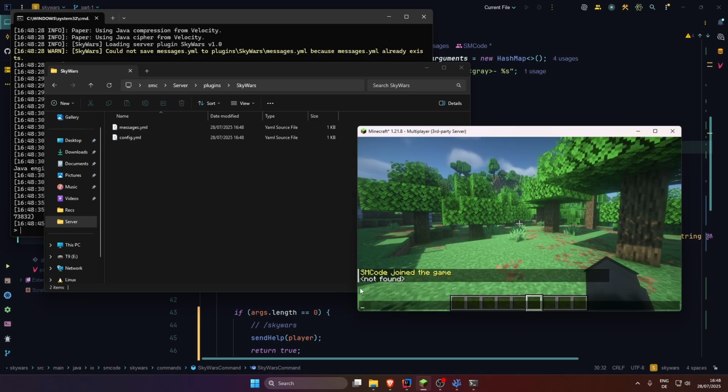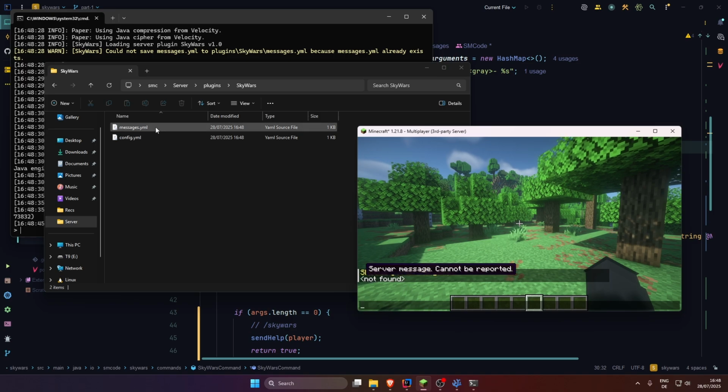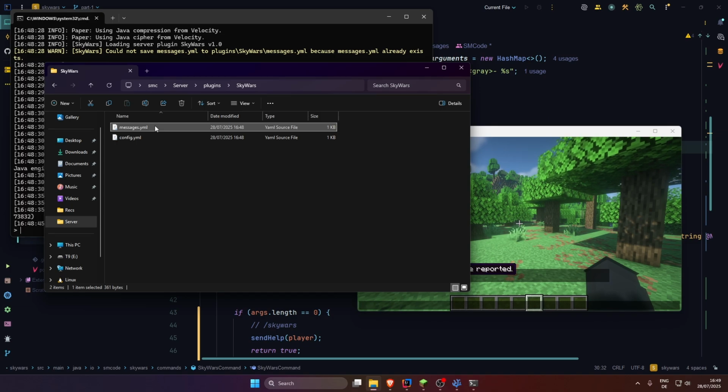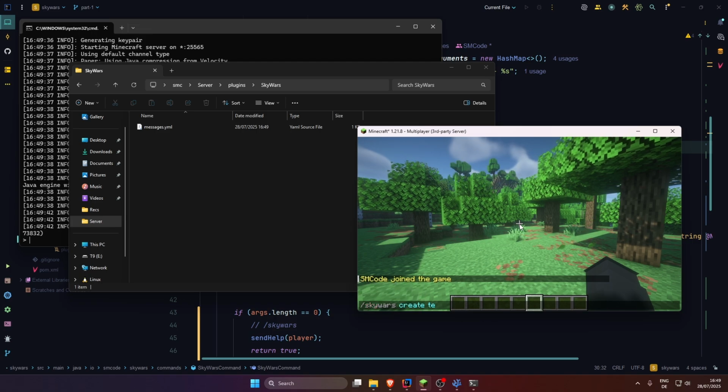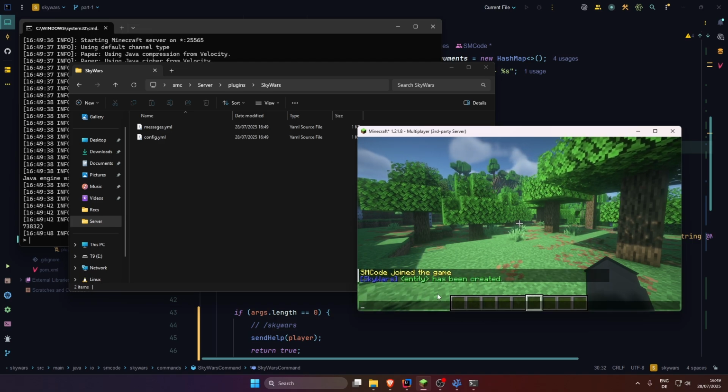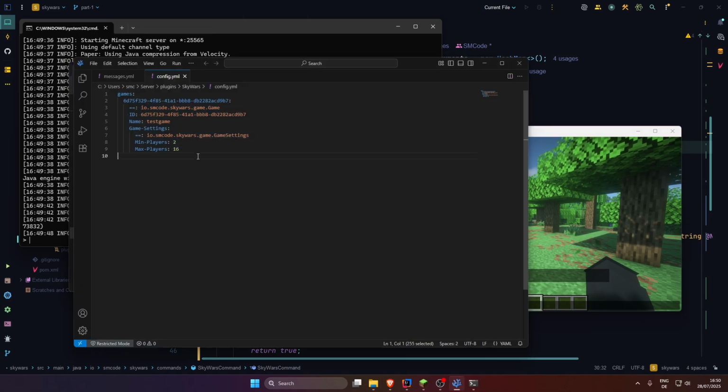Okay, now we get our not found message because we still have the old messages.yml where the new messages that we created are not inside yet. So to fix that, delete the messages and restart the server again. And now let's create a new game, create test game. You can see the message works now. We look at this in a moment. And in the config, you can see now that the game has been created.